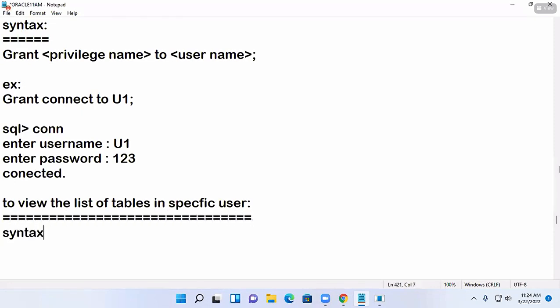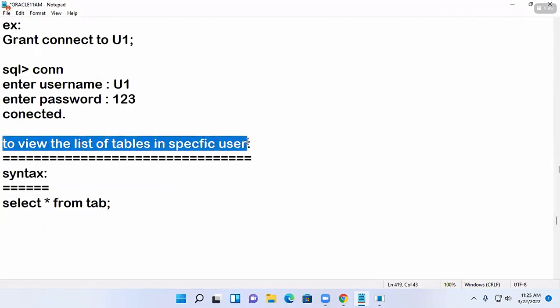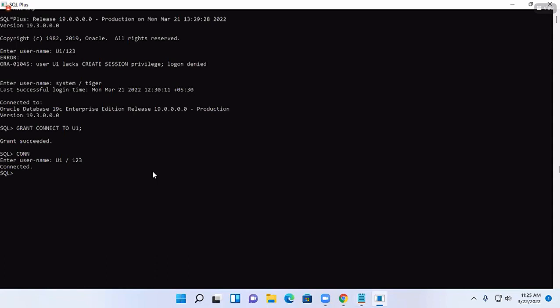So whenever you want to see the list of tables in a specific user, what is your syntax, sir? My syntax will be select star from tab. So whenever I want to view the list of tables in a specific user, you have to use this syntax, guys. The syntax is select star from tab. Let me come out and see here. I just connected successfully to my Oracle database.